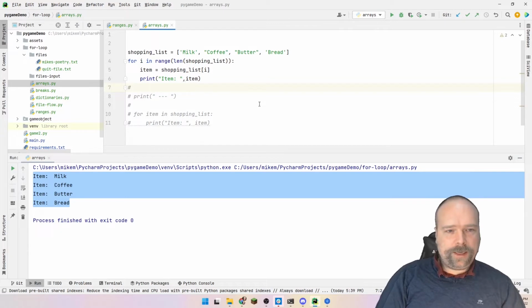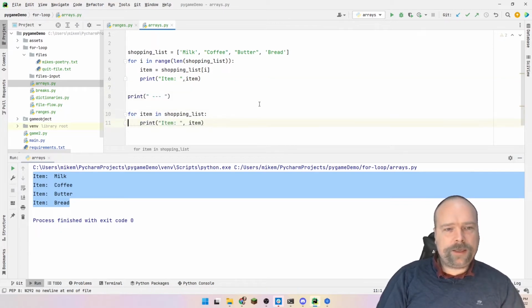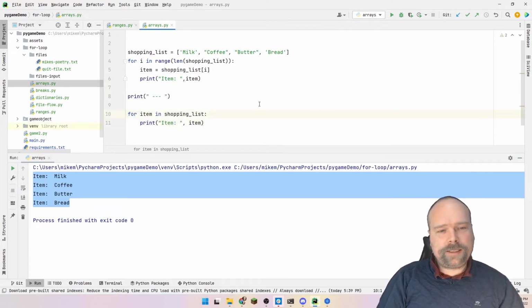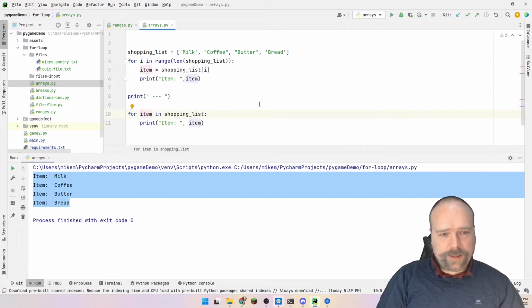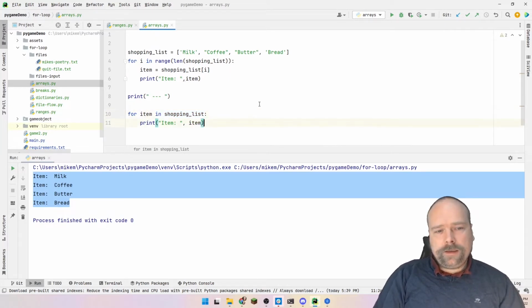But another way, which is much better, and where we have more concise and more specific code, is to loop through the lists by using this for loop syntax right here, where you have the variable again, the item, and then you just say go through each item inside the shopping list. And again, then we print out the item right here.